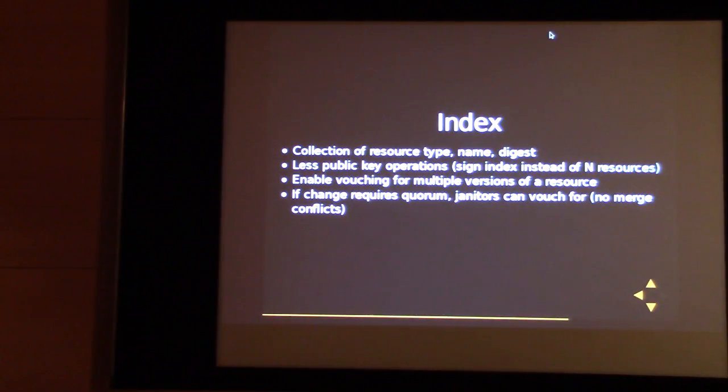Then what we actually will sign is not each individual file, but a collection of resource type, name, and digest, a so-called index, and each author and each janitor has their own index. This has several advantages. We don't need as many public key operations as otherwise. Each author can vouch for multiple versions of the same resource, which is crucial if we require a quorum and need to add members to a team or so on. And we will prevent merge conflicts.